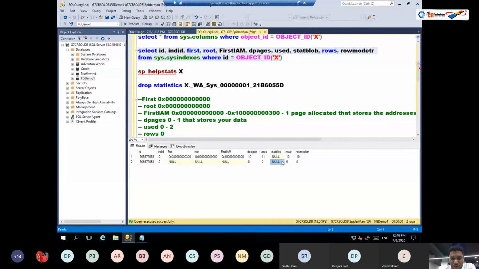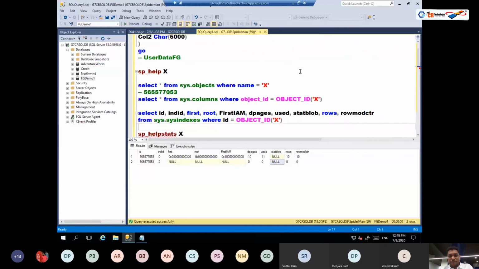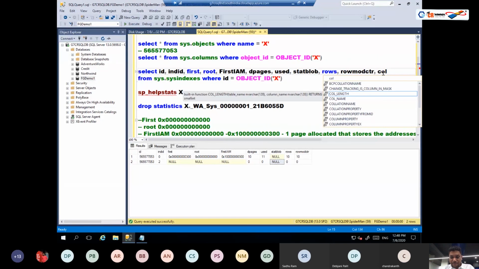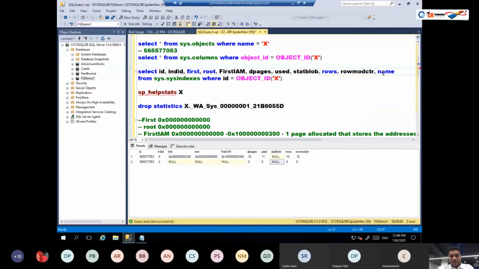So now for column 2, let me do one more thing in this particular one. Let me bring in the column name. What is that called? Yeah, it's called name. So if I execute this now, you can see this is the name of the statistic. You can trust me on this. This is for the column which I used, column 1, which I created the where condition on. So right now there are 0 modifications.